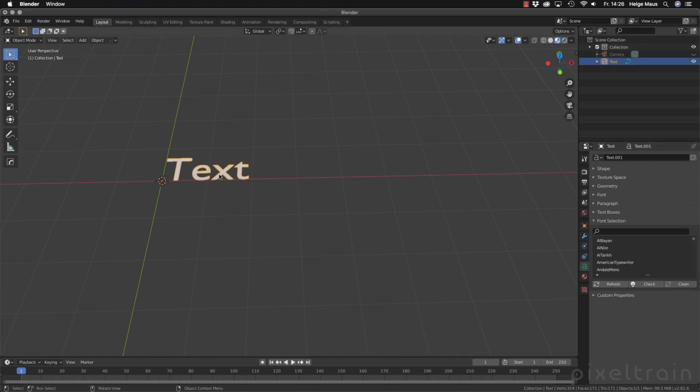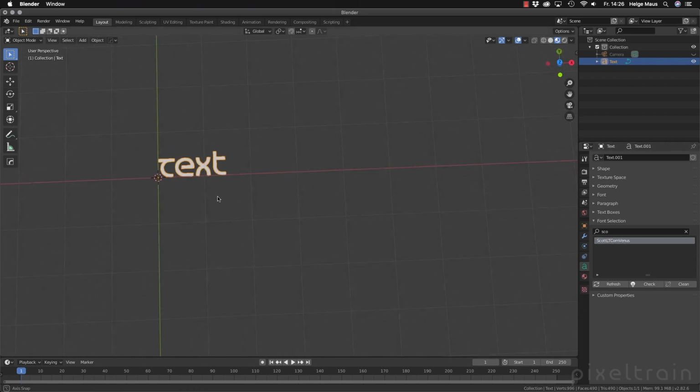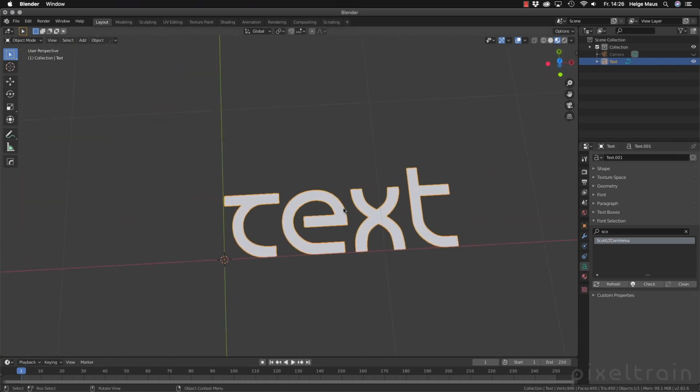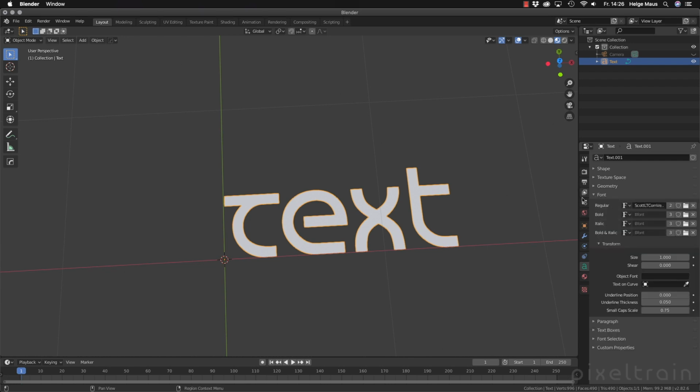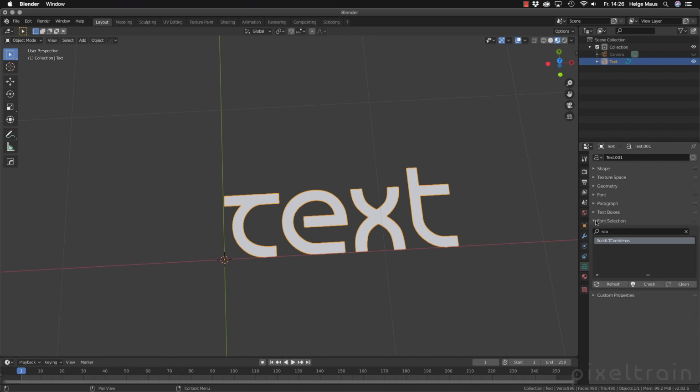So I select my text again, and this time I want to use, for example, Scott. You see here now the Scott font. I select this font now, and you see the text is directly converted to Scott. And what this plugin now or add-on does is it changes here the fonts directly in this list. So it's a really great helper. I like it, thanks to the programmer.